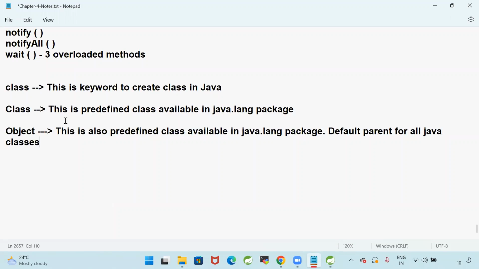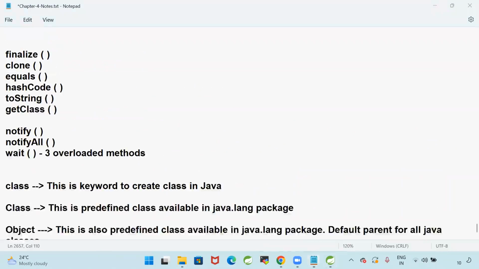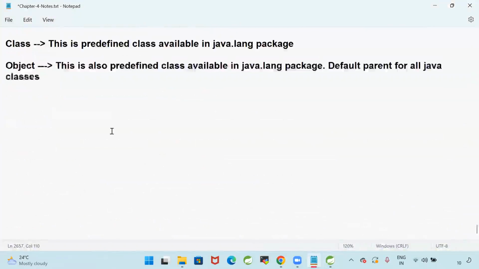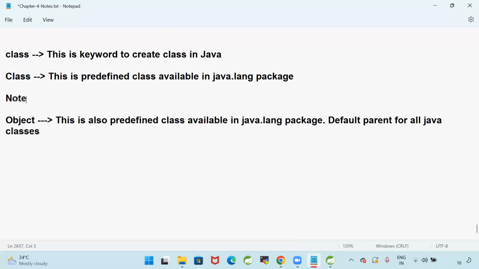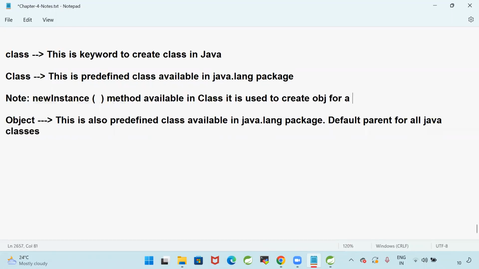Perfect. In which class is this newInstance method available? In this Class class. This is a predefined class. This class contains the newInstance method. The keyword is used to create a class, while this is a predefined class available in the lang package. The newInstance method available in Class is used to create an object for a class.